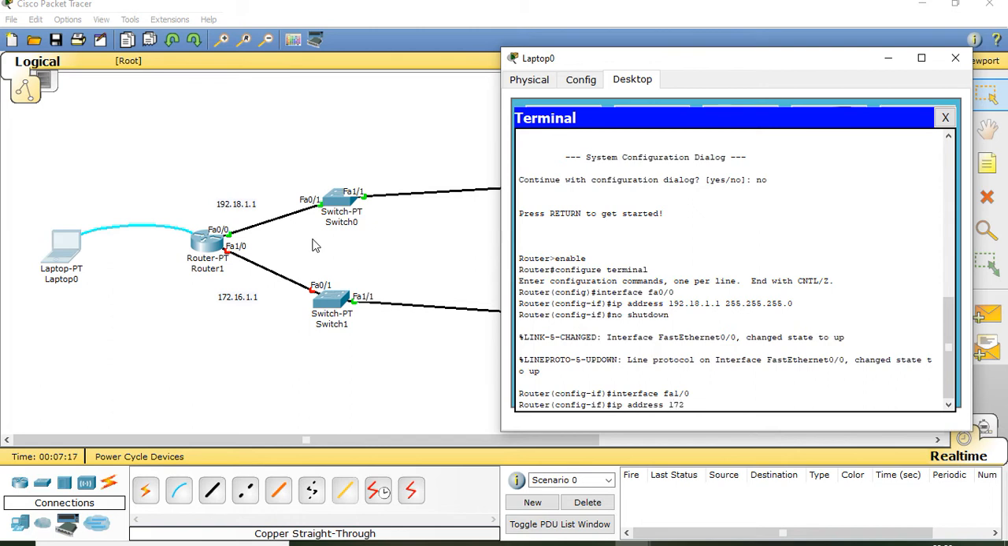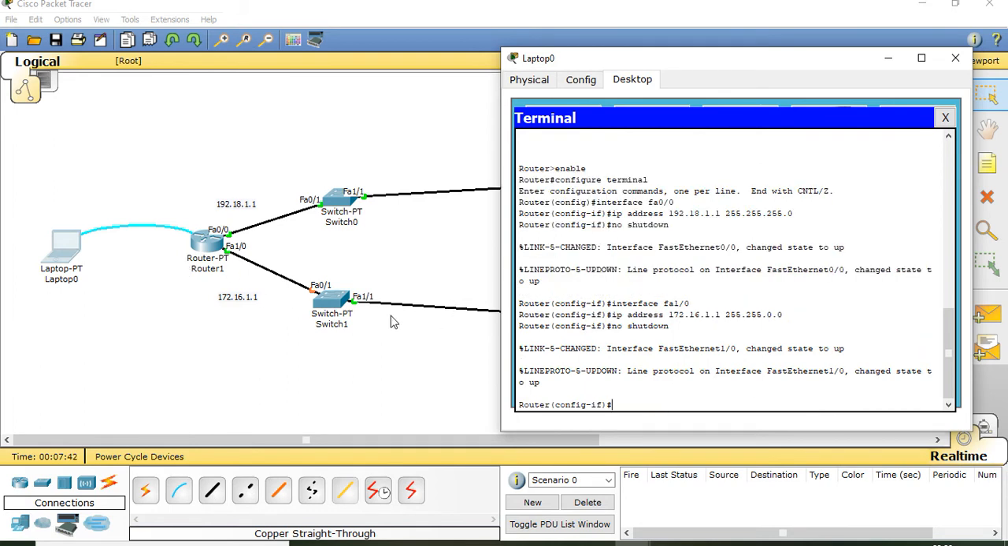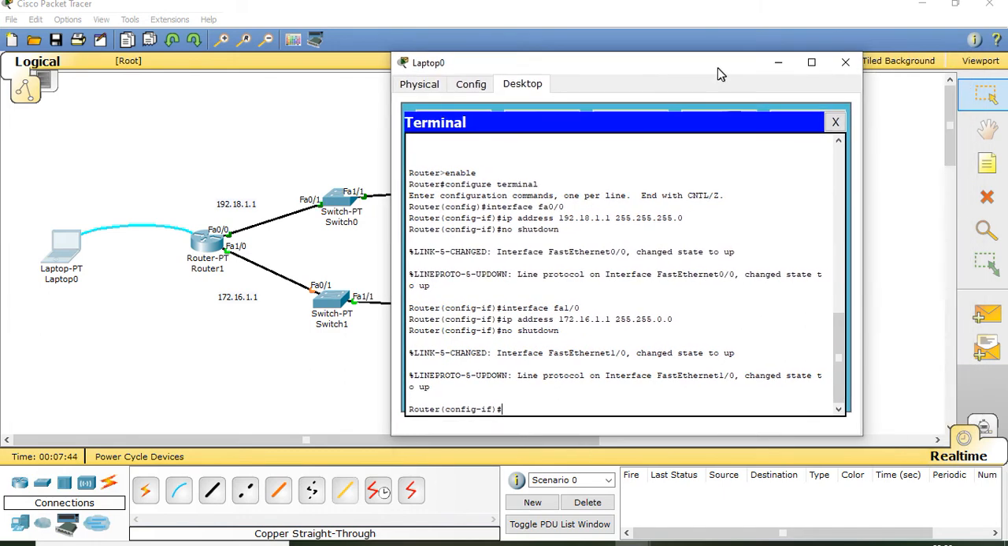and the IP address is 172.16.1.1 because it's a class B, so sorry, 0.0, okay? This is my address and its mask. And finally no shut down for my other link, and both links are turned on, right, with the help of this laptop, which is connected through a console cable.